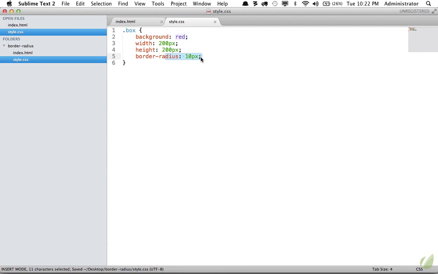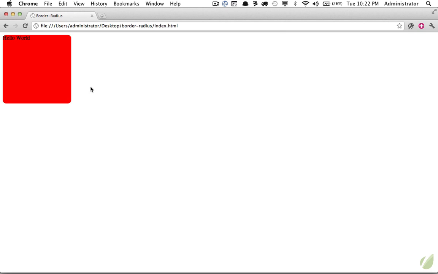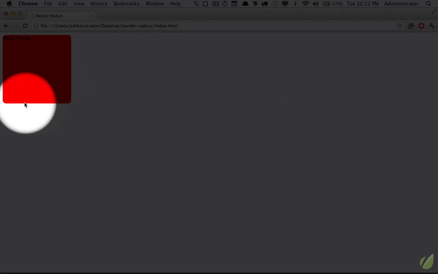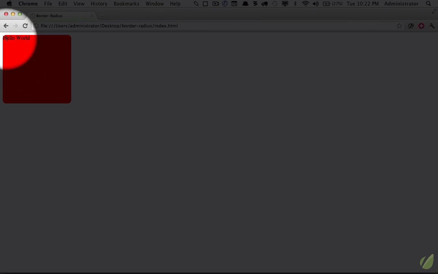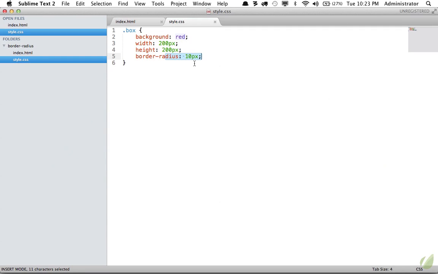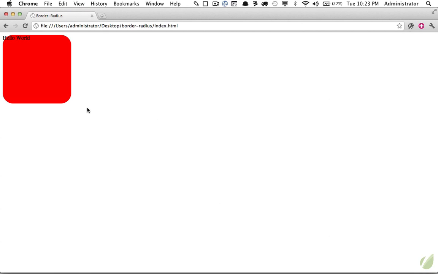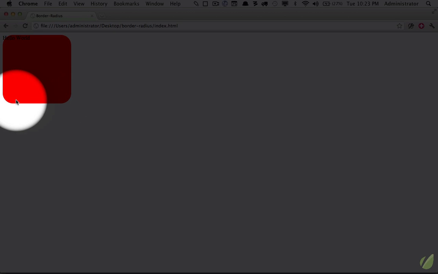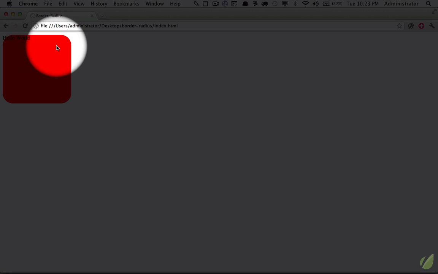Now, if we apply 10 pixels worth, and I come back and reload the page, you'll see that as easy as that, we've now applied some rounded corners. Isn't that neat? Let's test it some more. This time I'm going to set a really high value, and we're going to set it to 30 pixels. Now what you can see is the pixel value that we apply sets the roundedness. And if you set it high enough, you can even achieve a circle. So you can use rounded corners on a square to make a circle.